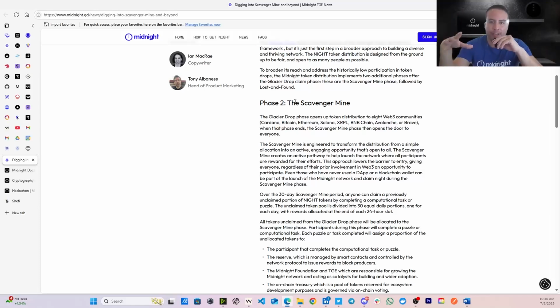So for the first phase, there is a prerequisite. There is a snapshot. You needed to have some tokens before this snapshot, and then to actually hold more than $100, no, sorry, $100 regarding that token. So only those people qualified to actually claim some of the NIGHT tokens, but they wanted to be even more inclusive. So they created these other two phases, phase two and phase three.